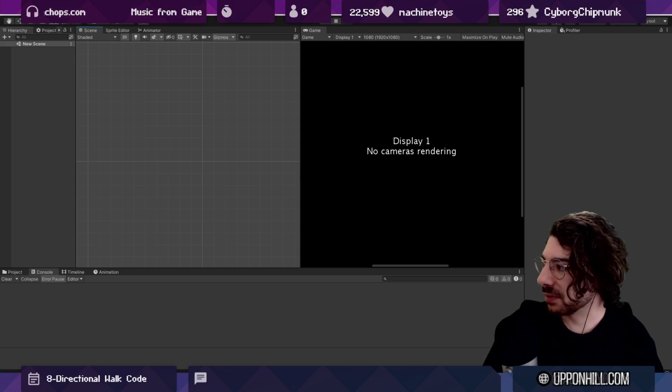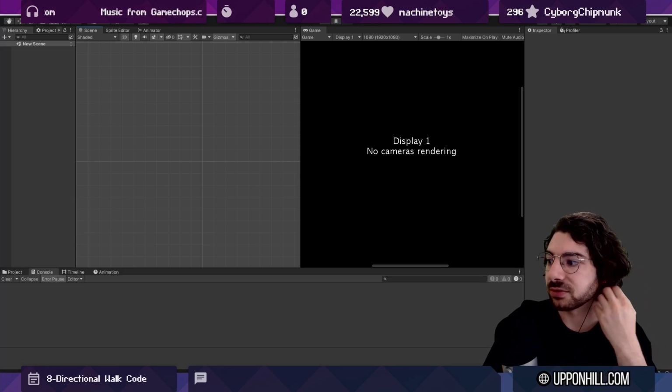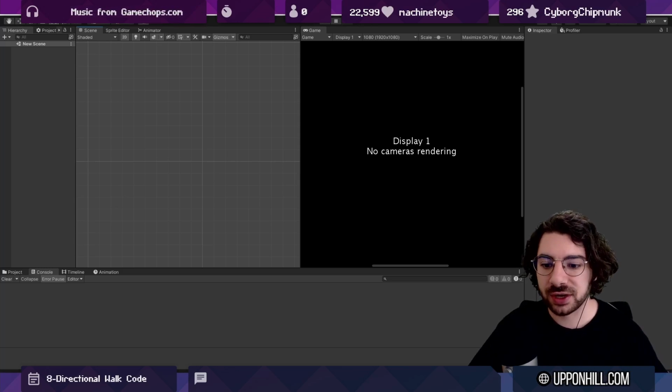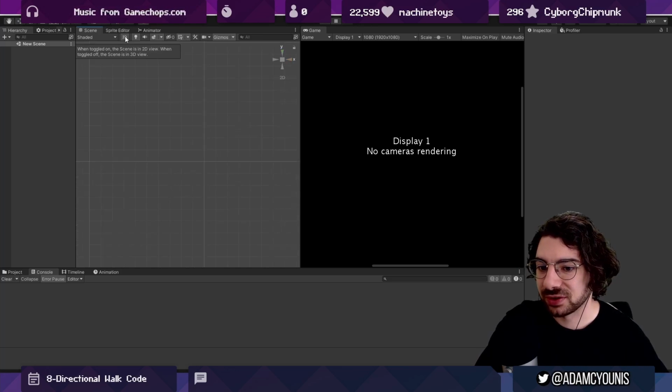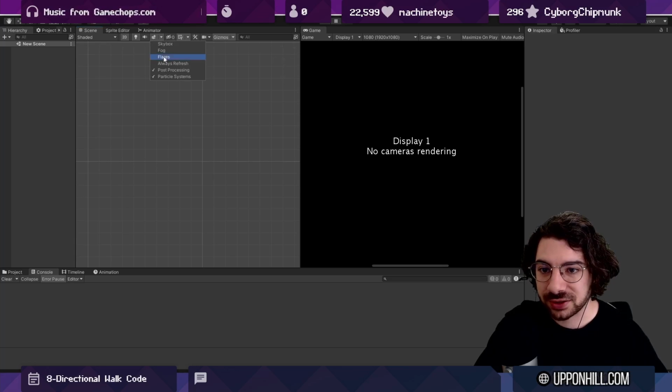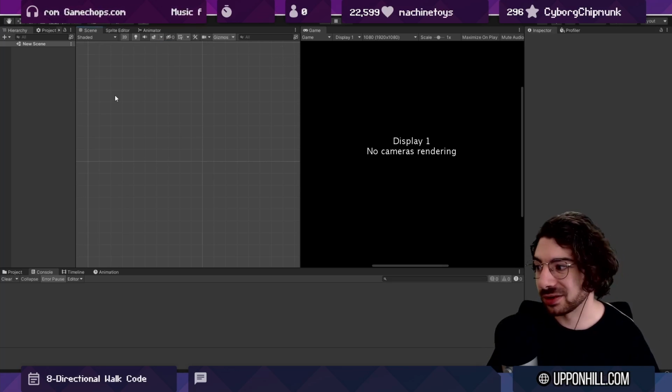Here we are in a blank Unity project. So I'm assuming you've just gone into Unity, you've gone into a 2D project. If you've made a 3D project, just make sure you've got this 2D clicked and that you aren't showing the skybox. And that's basically a 2D project anyway.